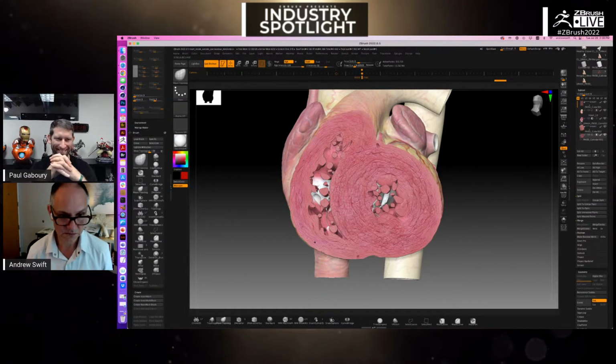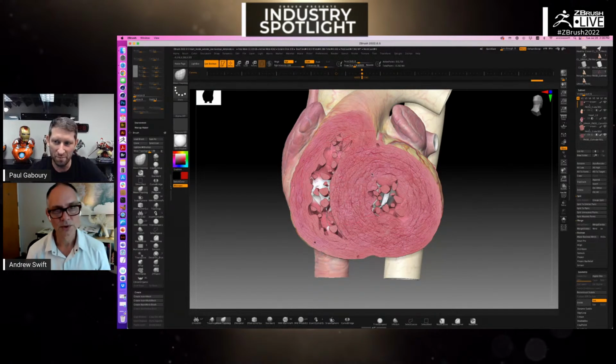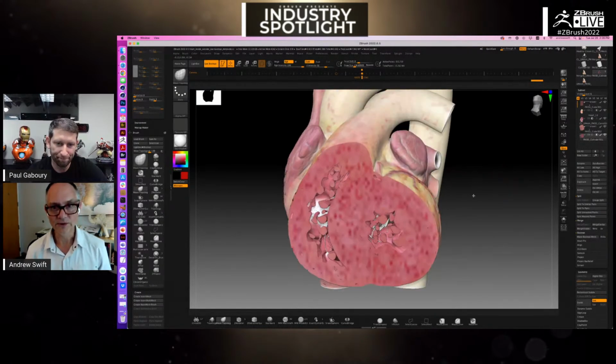So go figure. Someone's also asking if you can at some point share any poly painting tips specifically for realism as well. Yeah, I've got one of those I can share.